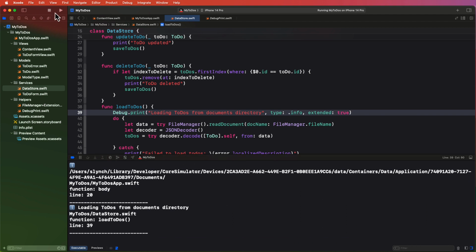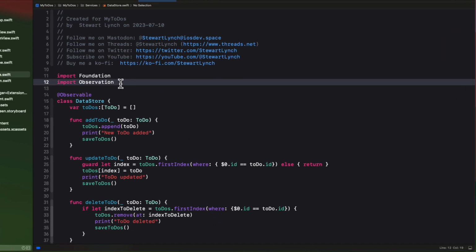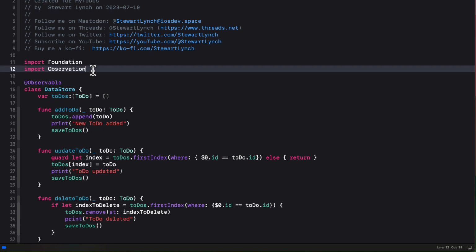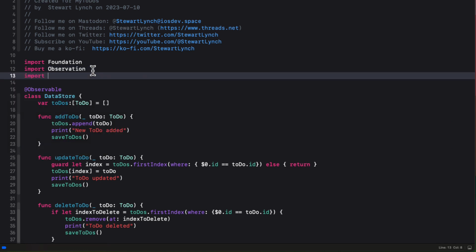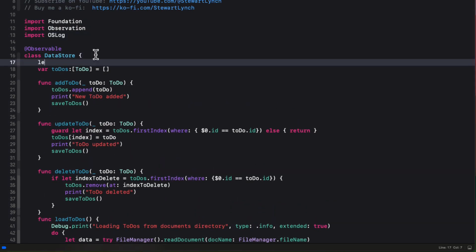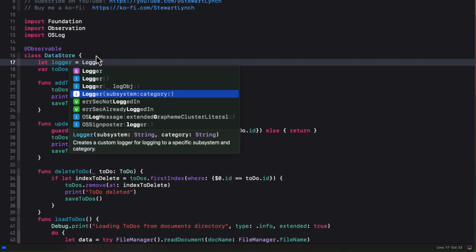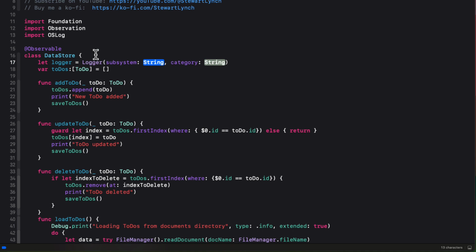In Xcode 15, there have been some improvements to structured logging. So let's return to the data store class where I printed the loadTodo statement. This is a three-step process. First, we import OSLog. Next, within the class, I'll create an instance of the logger, and it requires two string arguments, a subsystem and a category.